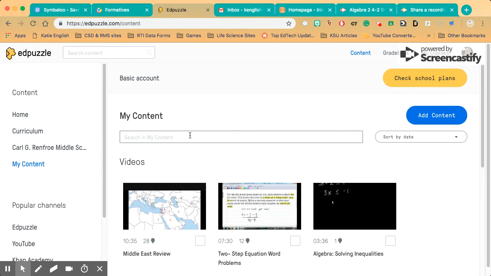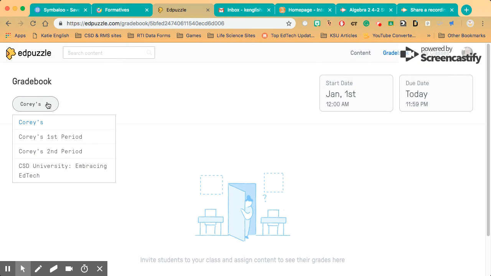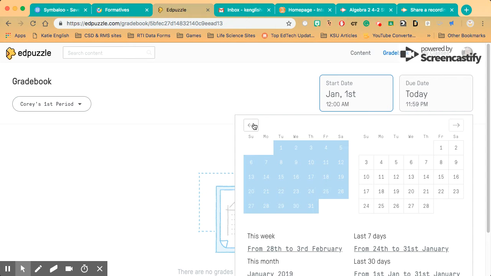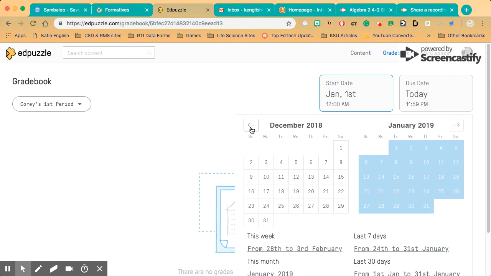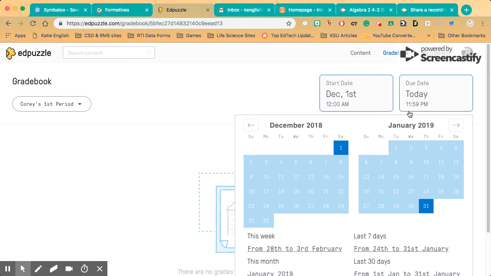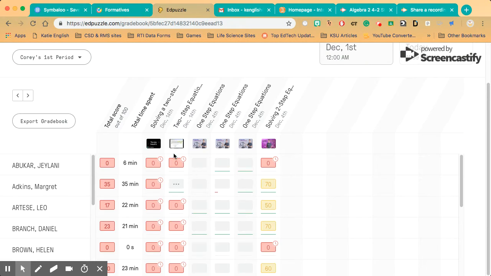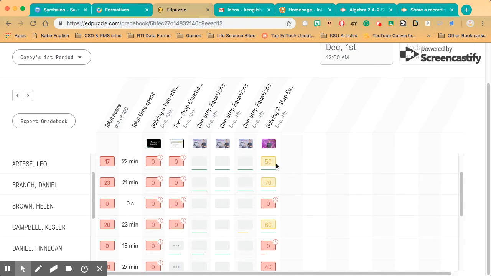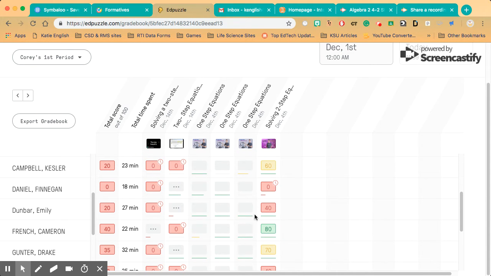So if I go into my content and if I go into gradebook at the top and I look at different classes, so I can look at Miss Corey's class, I co-teach with her frequently, and I change my dates to see where she, let's see, November or December until today, and I save, I can see the work that her students have done. So I see lots of zeros, which means maybe they just didn't get to this video. But if you look at the green bar at the bottom, that says that they've completed it. This one, the green bar is complete, but the student got a 70 on the assessments. Here's another one with a 50. Here's another one with an 80.